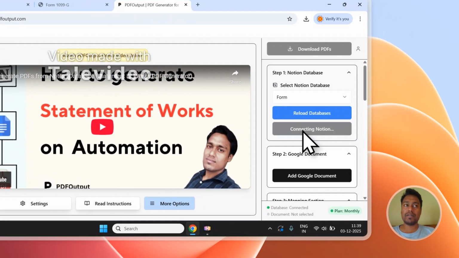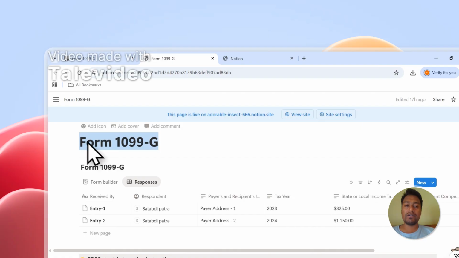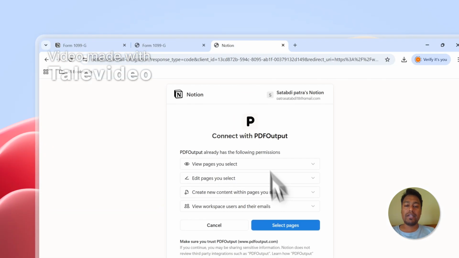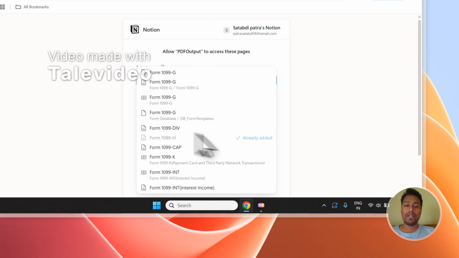So let's click on add Notion database, and we need to simply copy the database title which we have on our end, and connect it onto the setup screen. So let's click on copy, and then click on select pages, and let's put it inside the search pages field. We should be able to see the particular form appear over here. Let's click on this, and the form gets added.